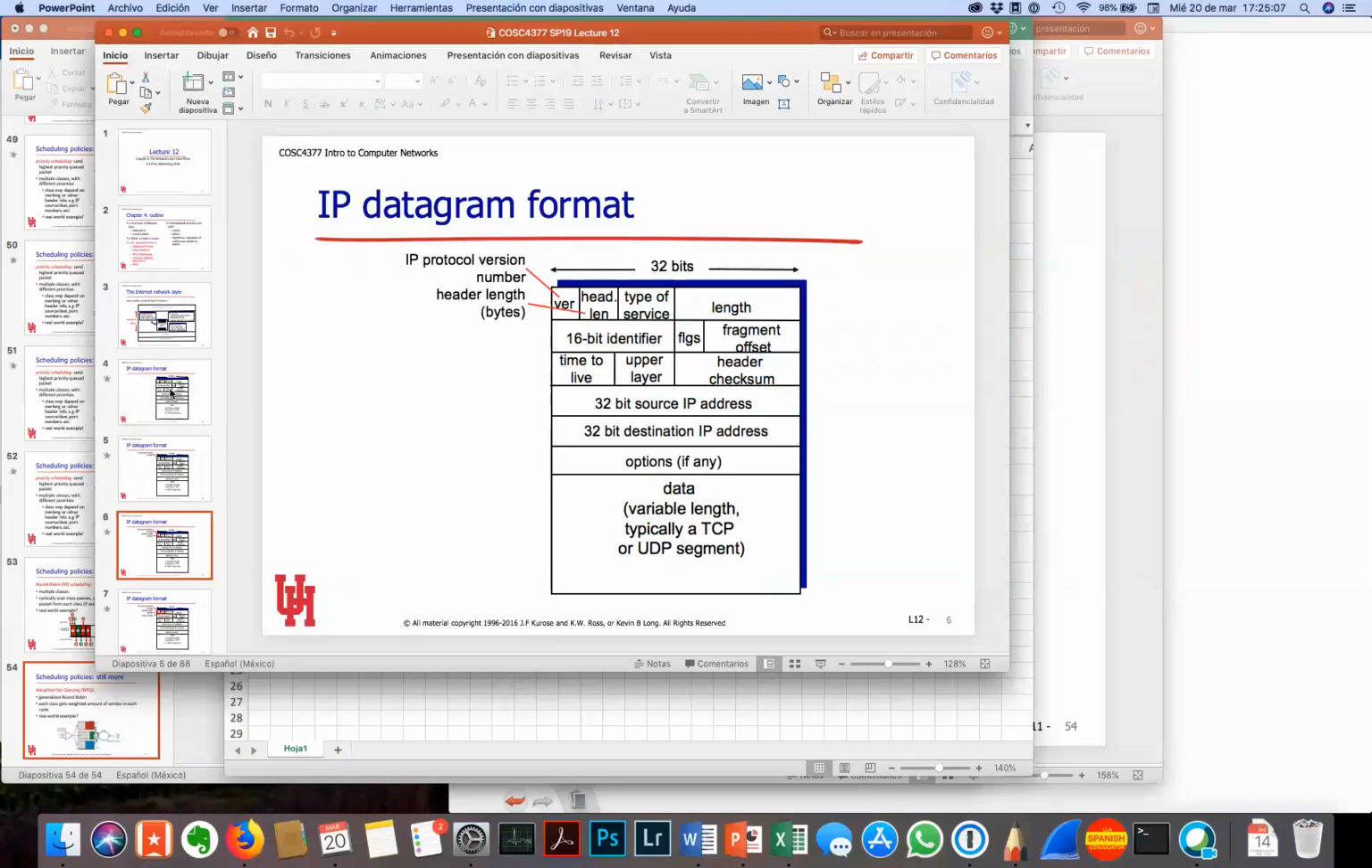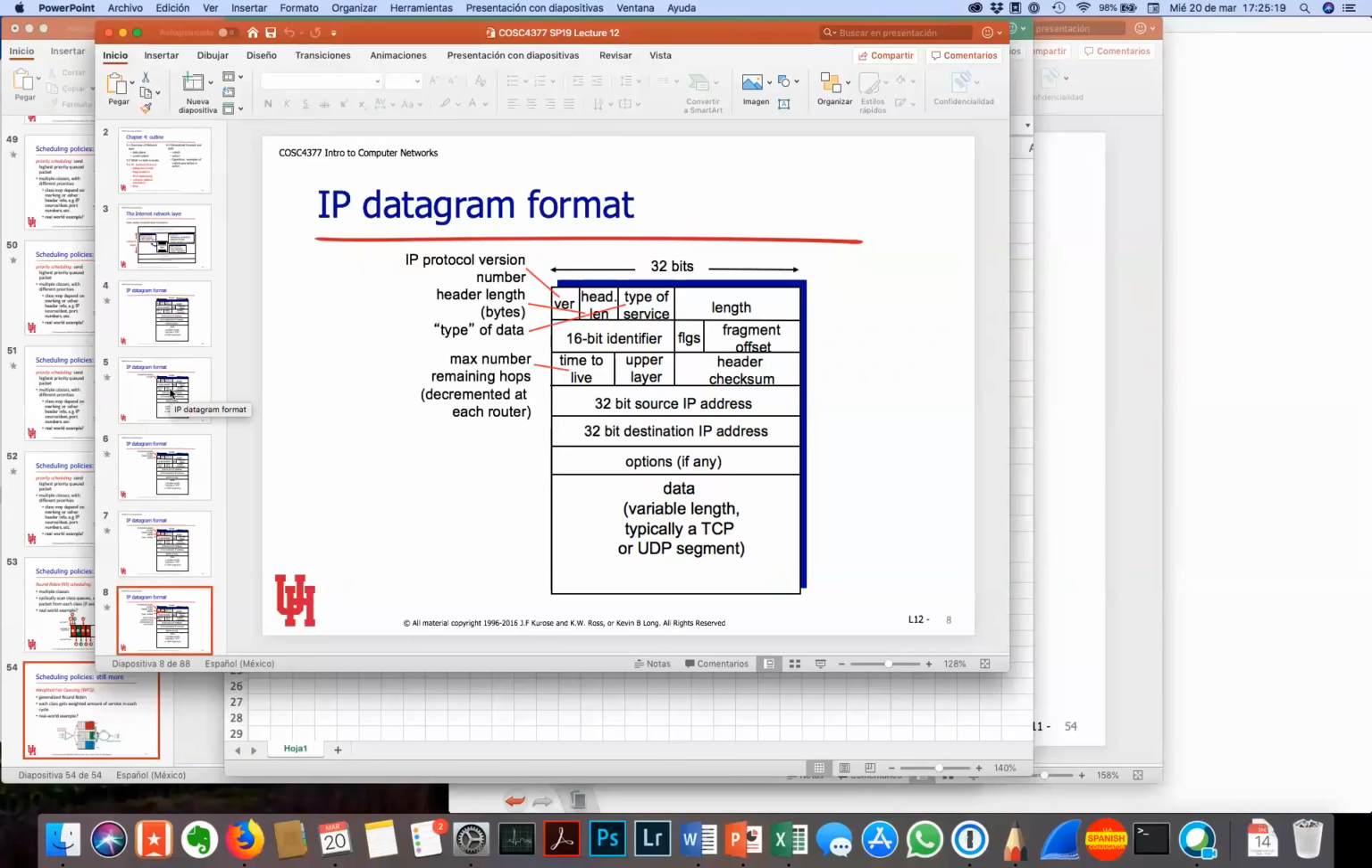You've got the length of the header in multiples of 4 bytes because that's the way we chose to use this set of 4 bits. And you've got a type of service field, which has a little bit to do with prioritization. You've got the number of hops left that this packet can make before you're going to throw it out the door and say, you've been running in circles, get out of here, and sending an error message back to complain to the original sender. Type of service talks about the type of data.